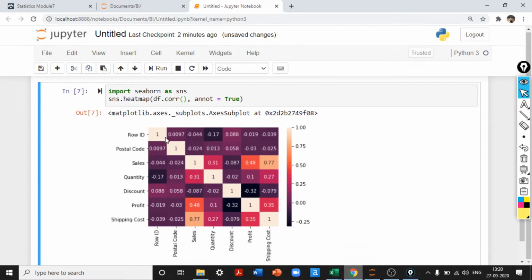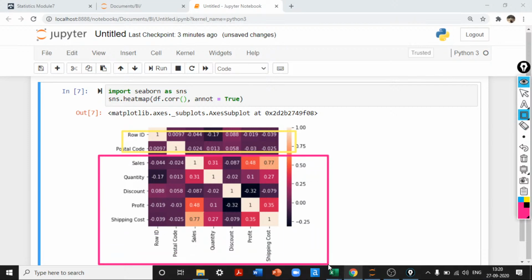Row ID is a numerical value, postal code is a numerical value, sales is a numerical value. In this case, we can ignore row ID and postal code, as they do not actually give us any information towards business. They are categorical variables, but since they are present as numbers, the correlation basically tries to plot them. What we need to understand is this piece. In this piece we will be able to understand how well the data is correlated with each other.